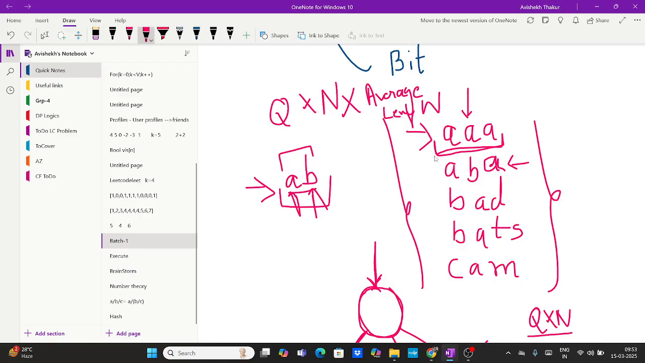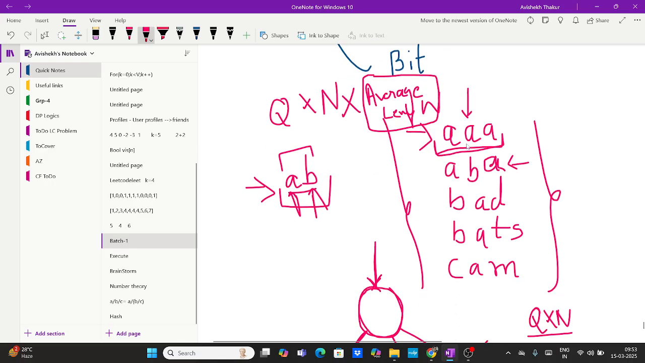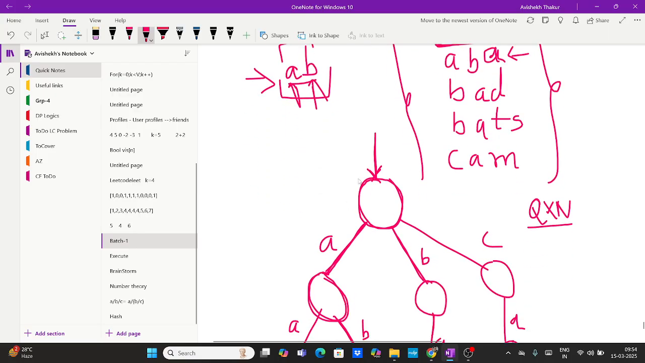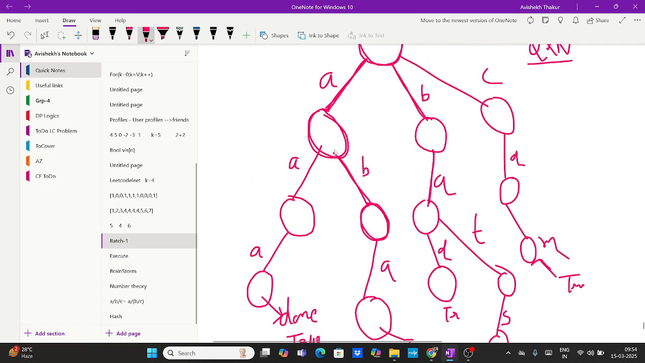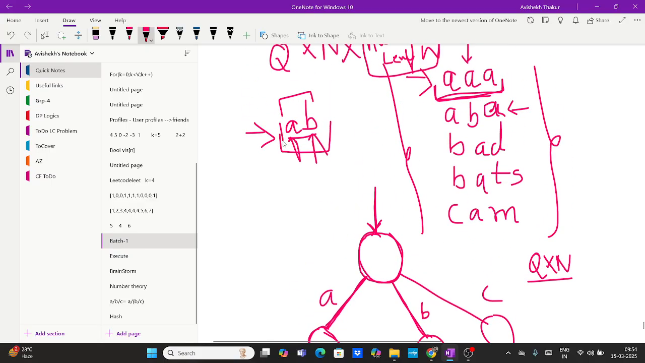Did you understand why this additional factor came into the picture? Because it's not a number. You have to travel the string also in order to check. So q into n into average length of the word. This is the brute force time complexity. Now what about your optimal time complexity using tries? Can you see we only traveled a length of the word which is given in the query?